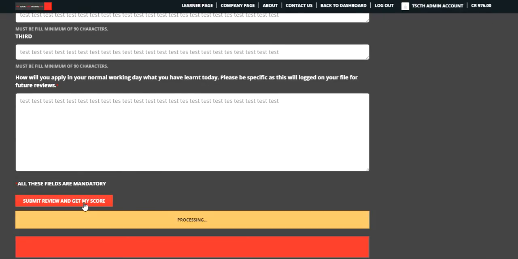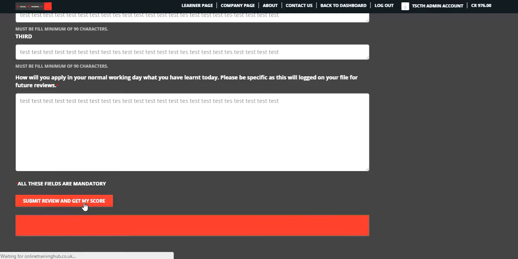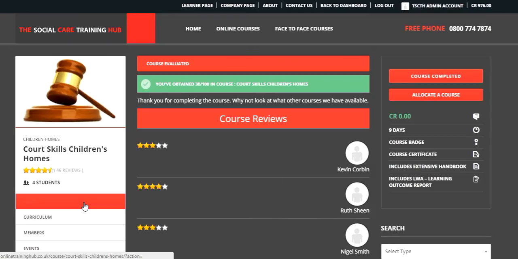Once you've submitted the Learning Outcome Review, this is your evaluation complete. If it was a learner, this page would show their score and it would also give them access to their certificate. Now we're going to go back to dashboard.